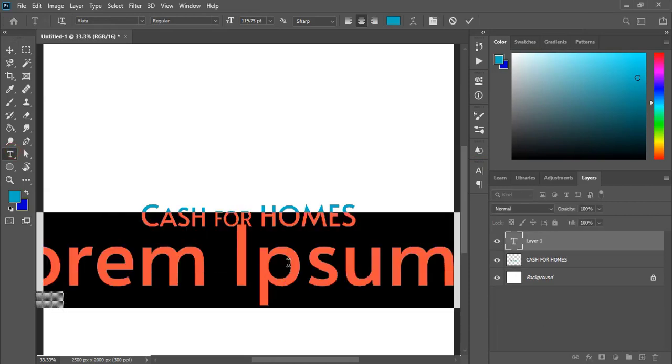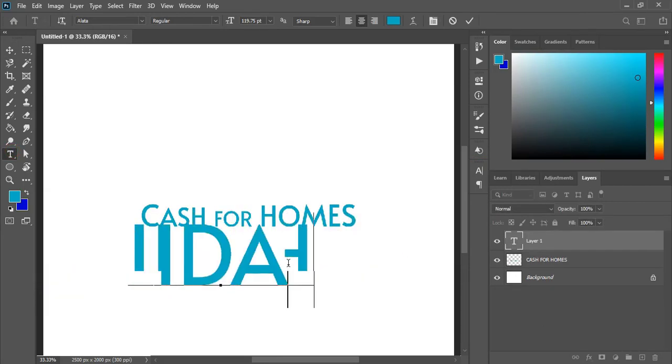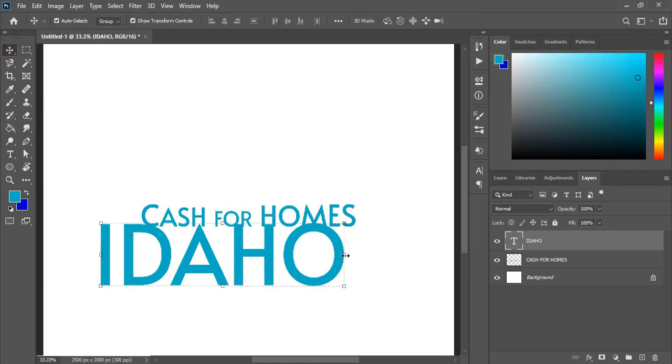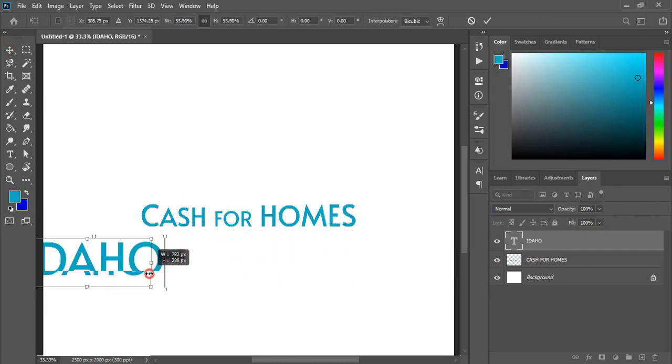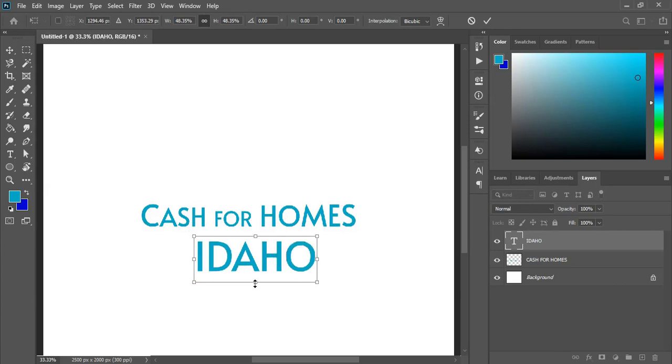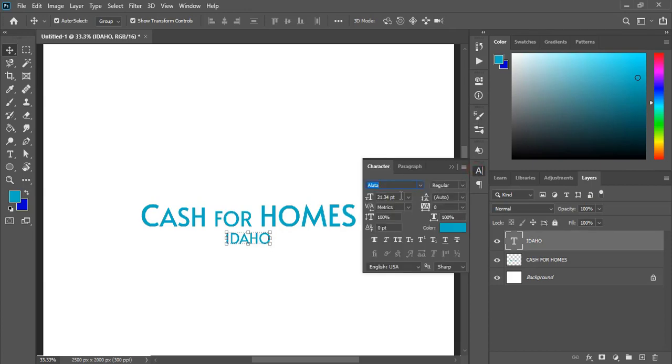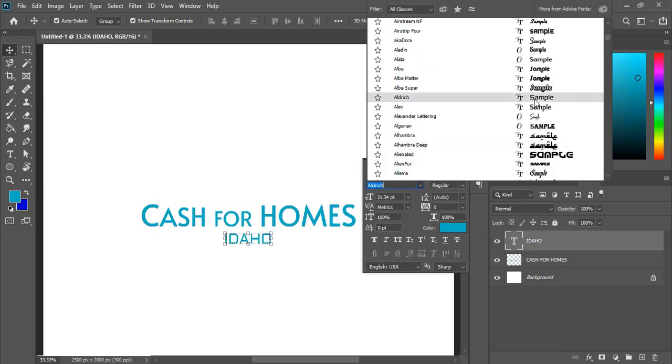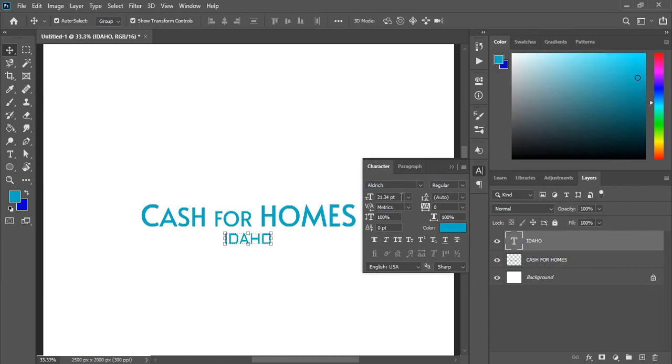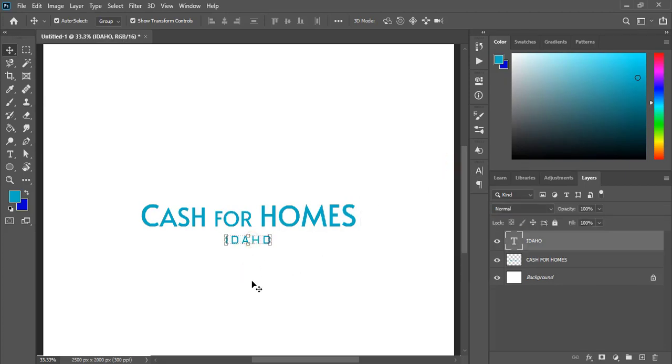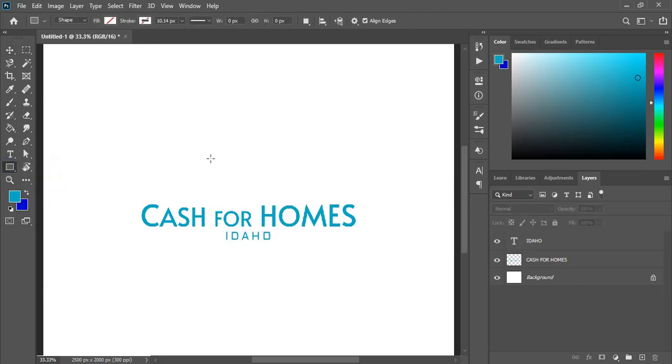Now let's write the text for the tagline here. Again drag it down, make it smaller in size, and bring it to the center. Now let's change the font of this. From here we can also reduce the size and increase the space. Now it is perfect. Now from the shape tool, take the rectangular tool and here draw a square and fill it with color.